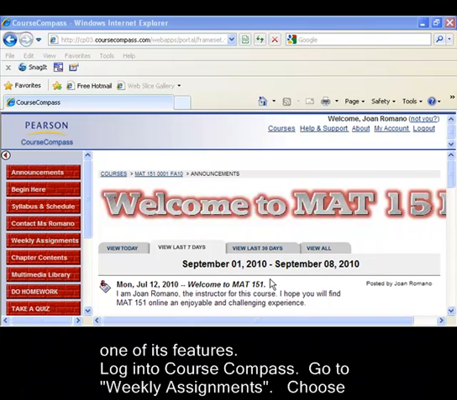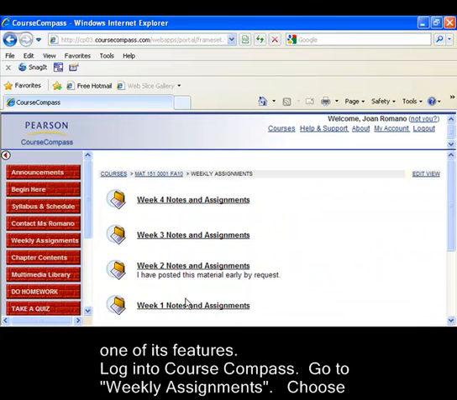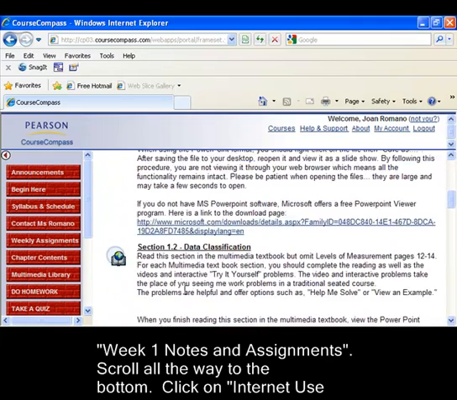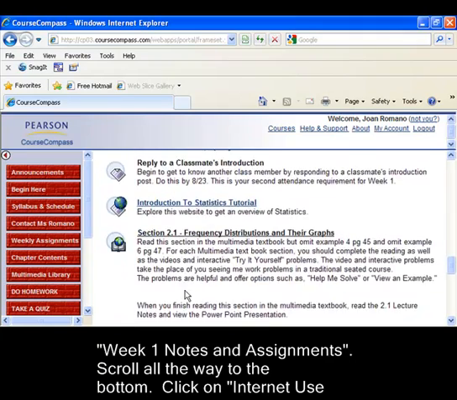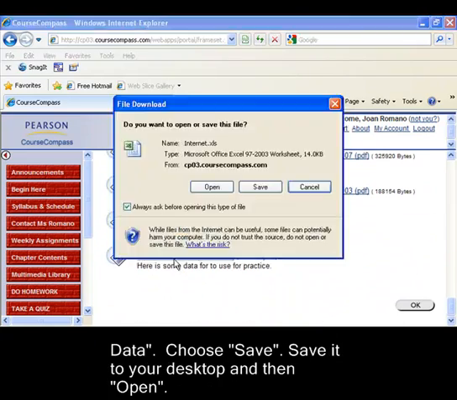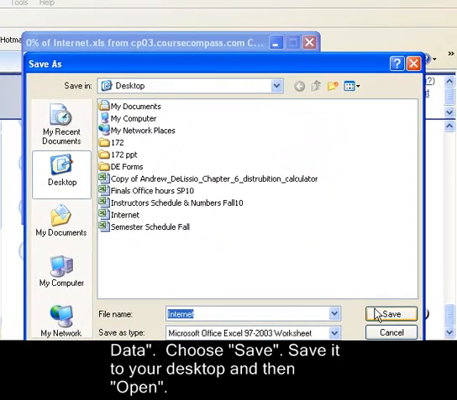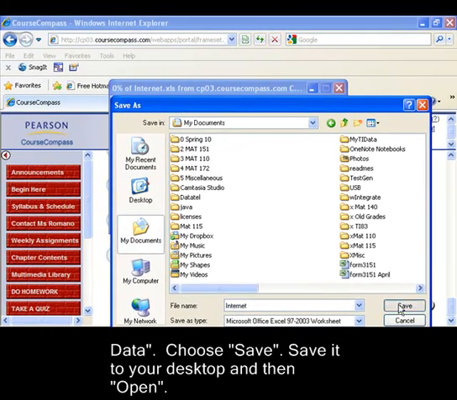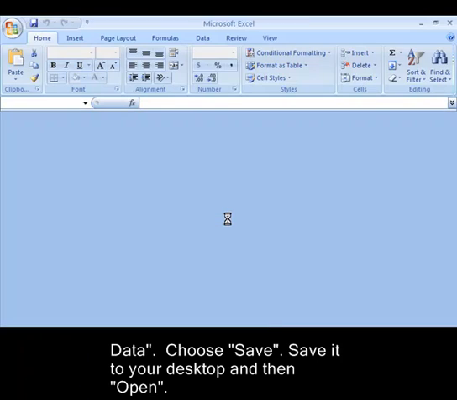Log into Course Compass, go to Weekly Assignments. Choose Week 1 Notes and Assignments, scroll all the way to the bottom, click on Internet Use Data, choose Save, save it to your desktop, and then open.